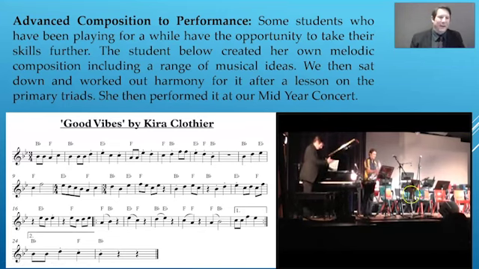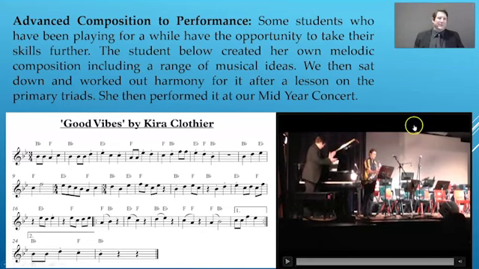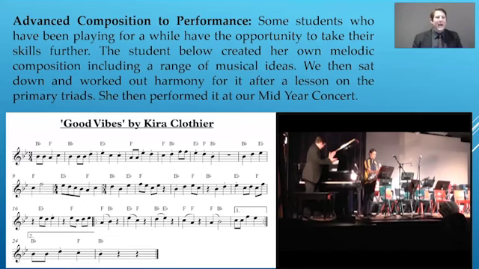And also they're learning some of those performance skills as well, about working with an accompanist and how to appreciate your accompanist, etc., etc. And that was a fantastic experience for that student.